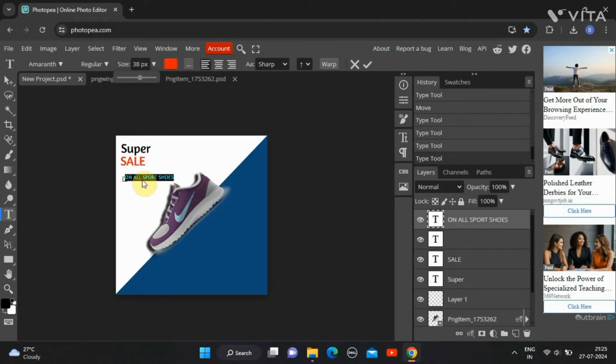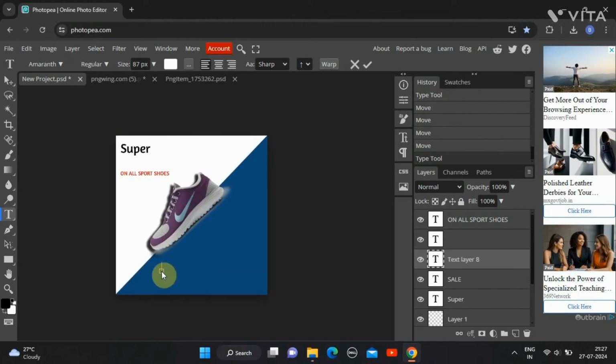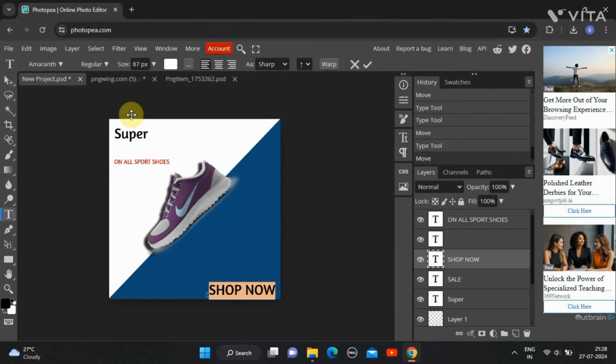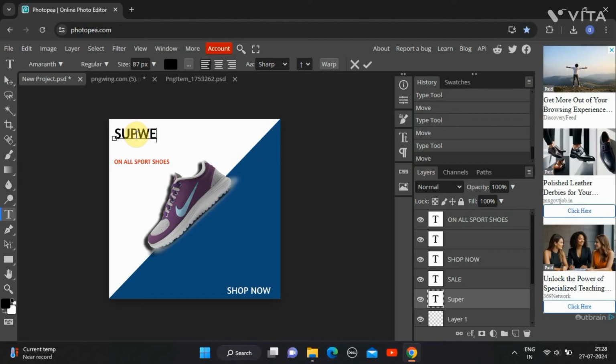Now drag and drop this image to your main page. Now go to Elements and search for Blur. Select this white blur. Now adjust this white blur and place it backward to your image. Adjust the transparency.